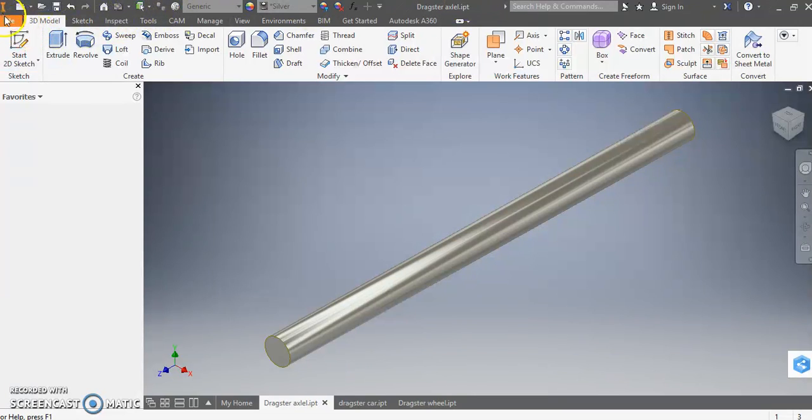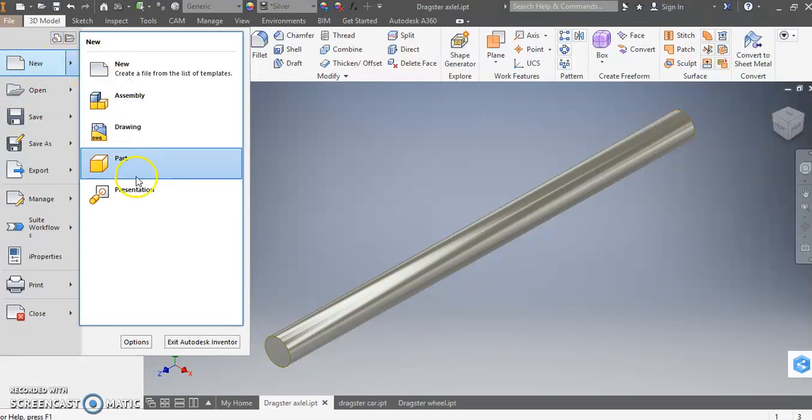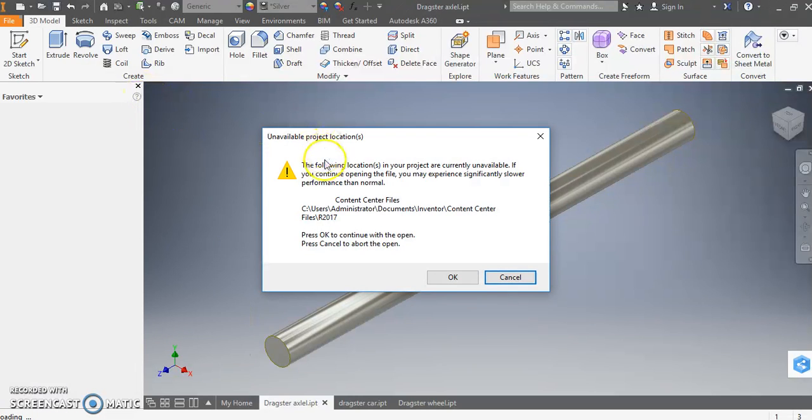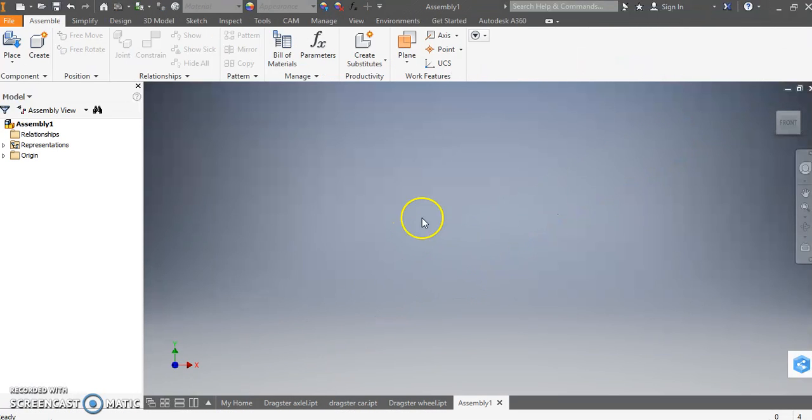If we go up here to our File button, I'm going to go down here to New. Now when we click on New, we've got several options. We've been doing parts. This is an assembly. I'm going to put several parts together. Click OK when this warning comes up, and we'll start an assembly. Okay, to build the assembly, we need to place the parts in the file.